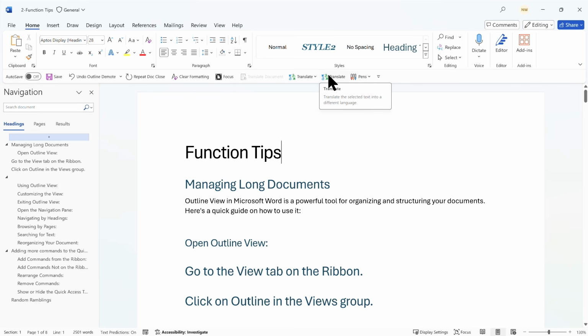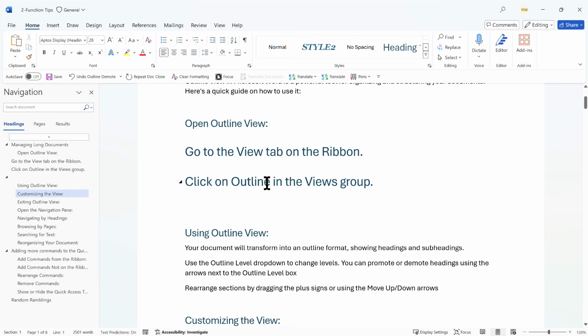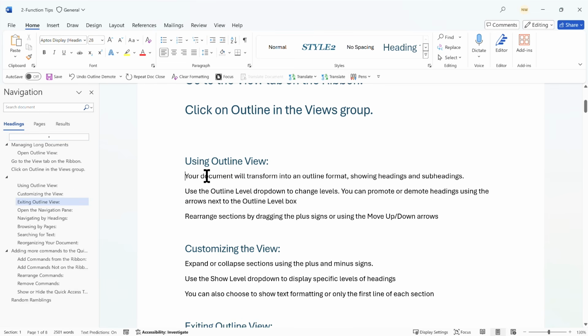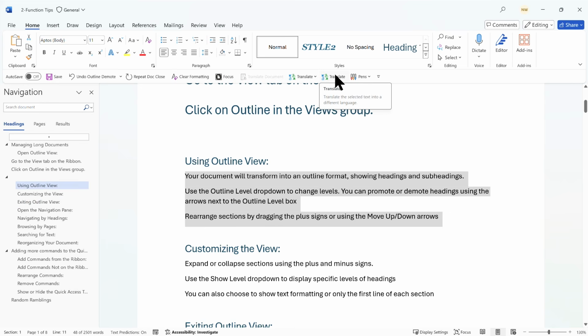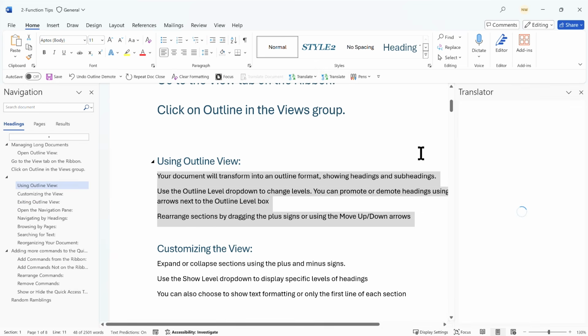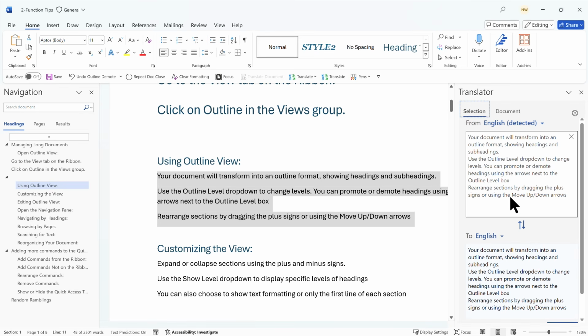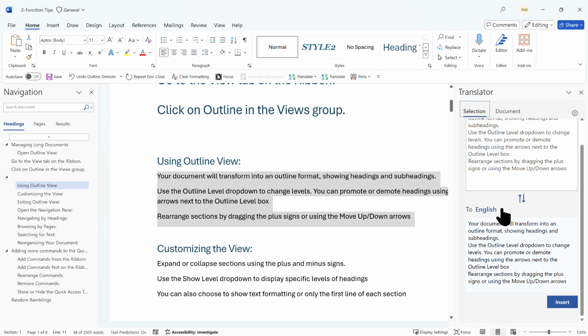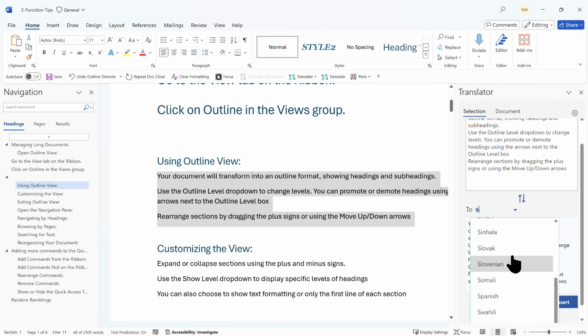Translate the selected text to a different language. So let's say I want to go ahead and translate this. I'll grab a chunk of text here and I'll click on translate. Opens up the translator over here on the right and I should be able to choose my language. So I'll go for Spanish.